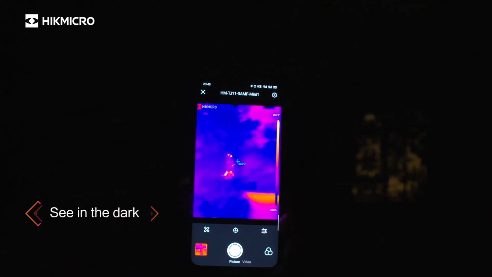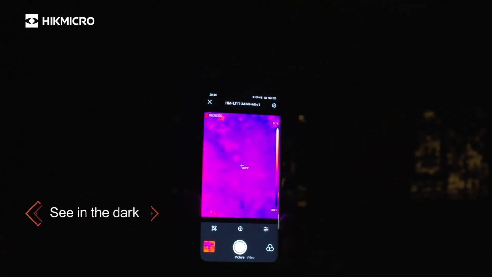See the heat source even in the dark night.